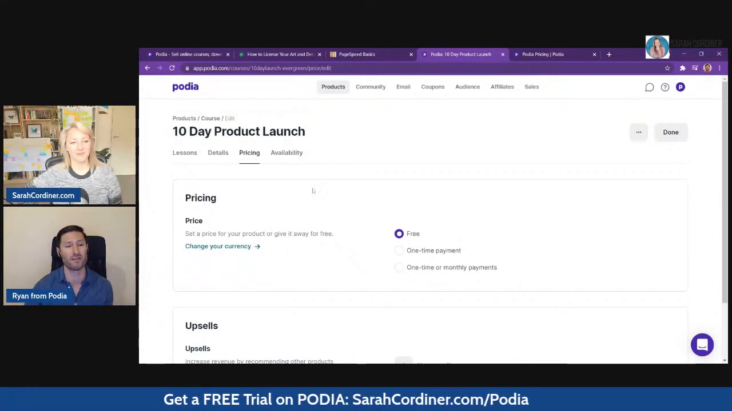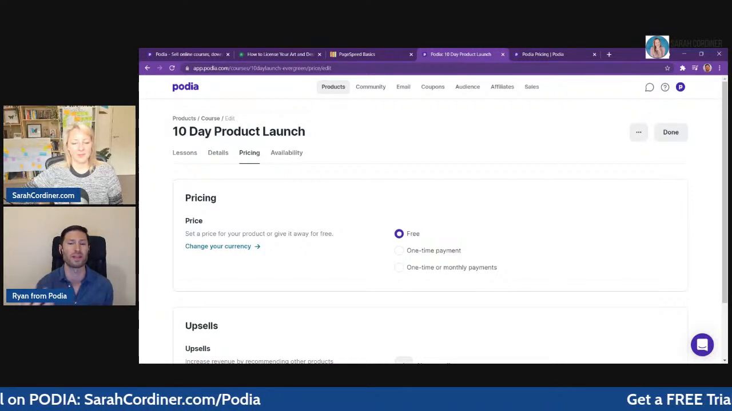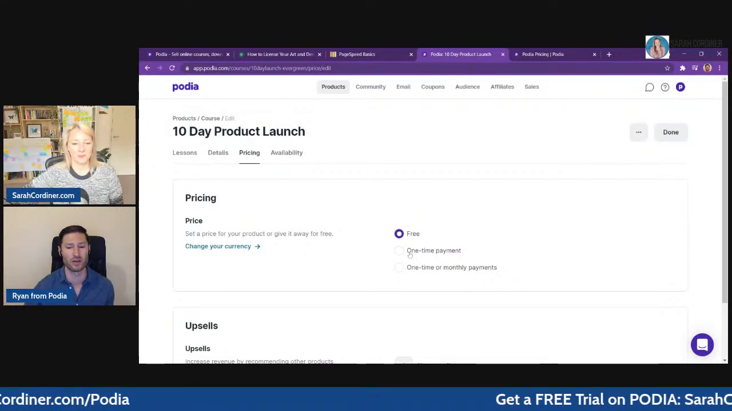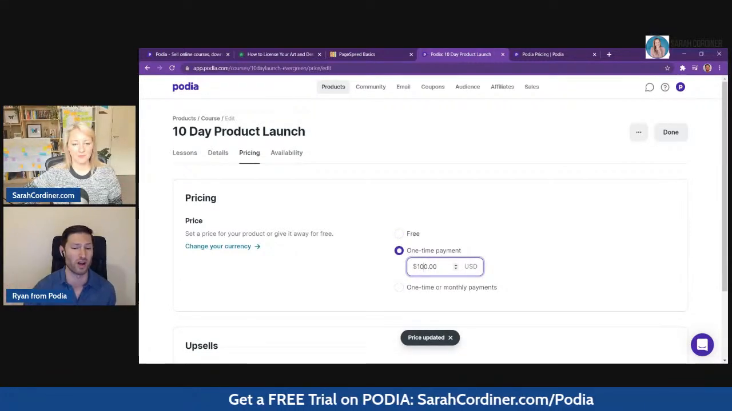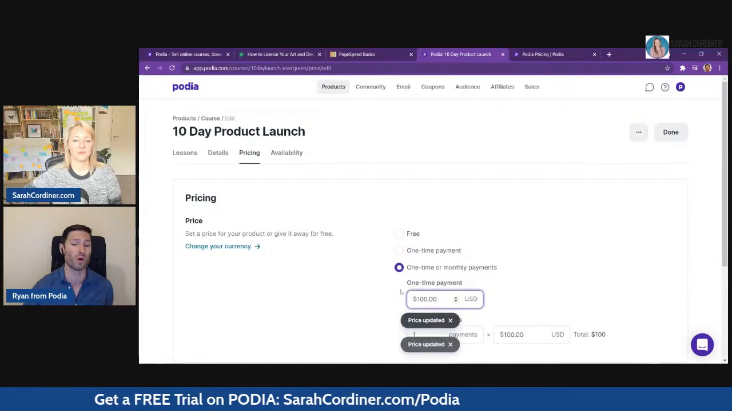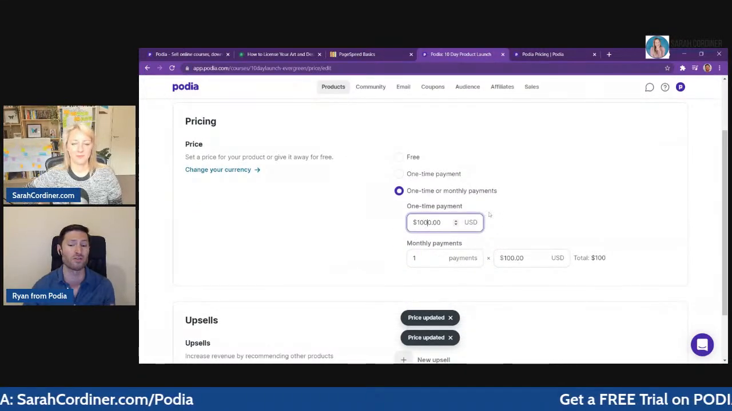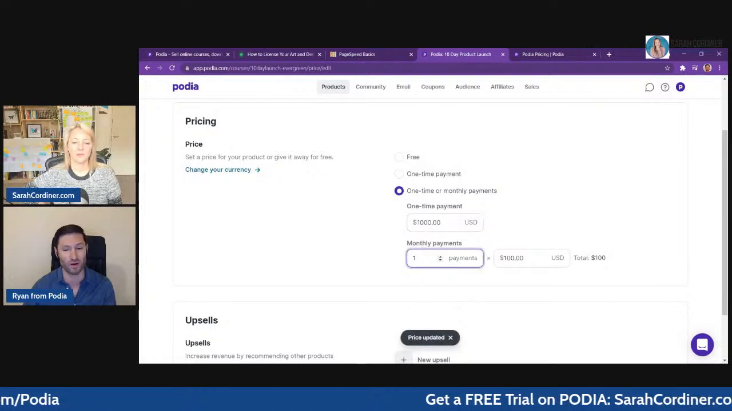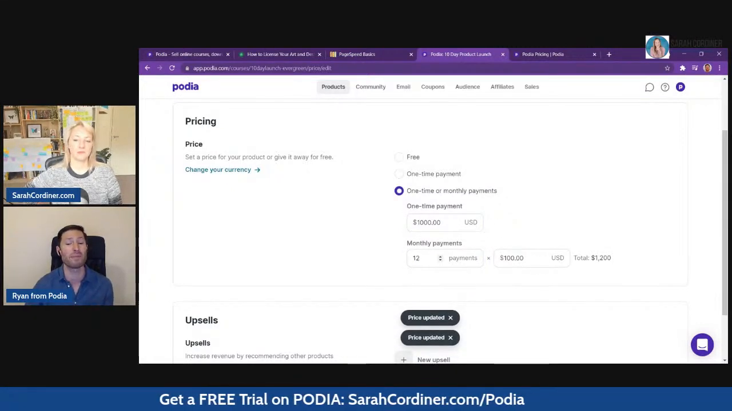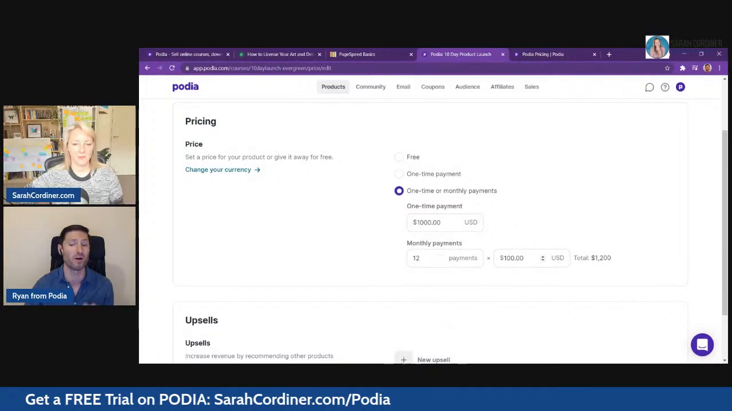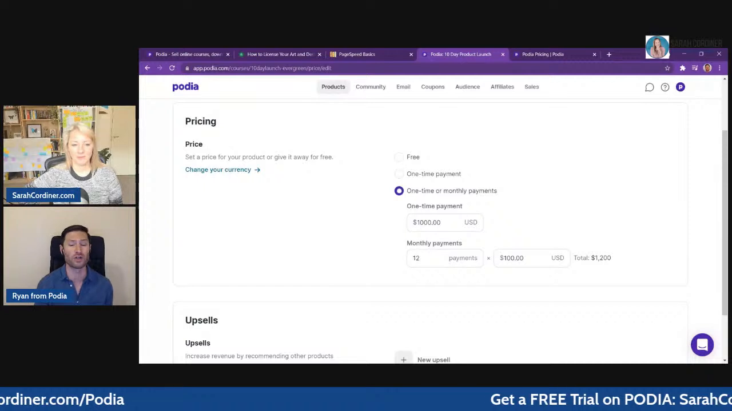So for the price of each product, they can be free. That can be great for a digital download or just something to get people in your universe. You can do a one-time payment, so that would be, say, a one-time fee of $100, or you can do the monthly payment. This is great for, say, a more expensive course, like a $1,000 course, and not everyone has $1,000 lying around. So you can also do a payment plan of 12 payments of $100 or whatever you set it at. You have full control on what you charge.